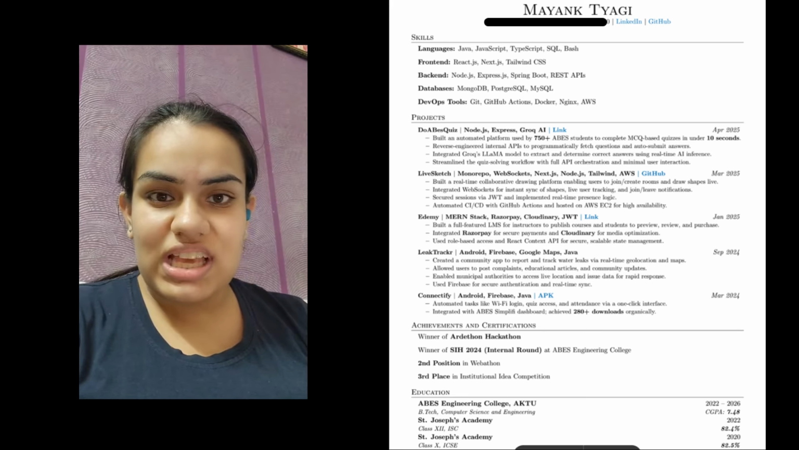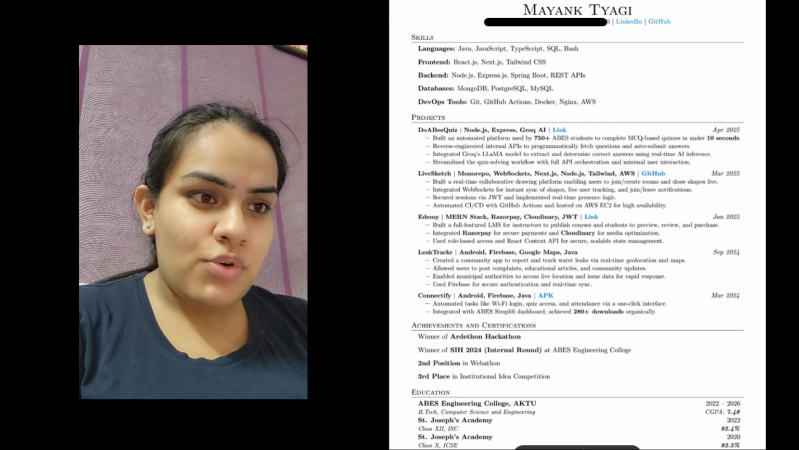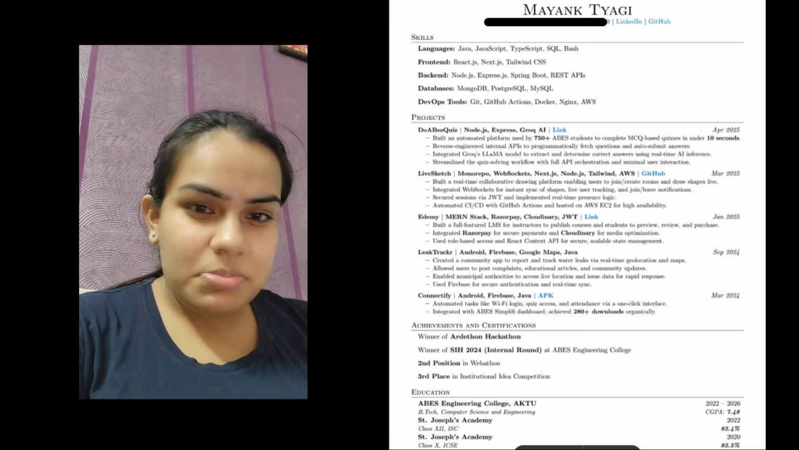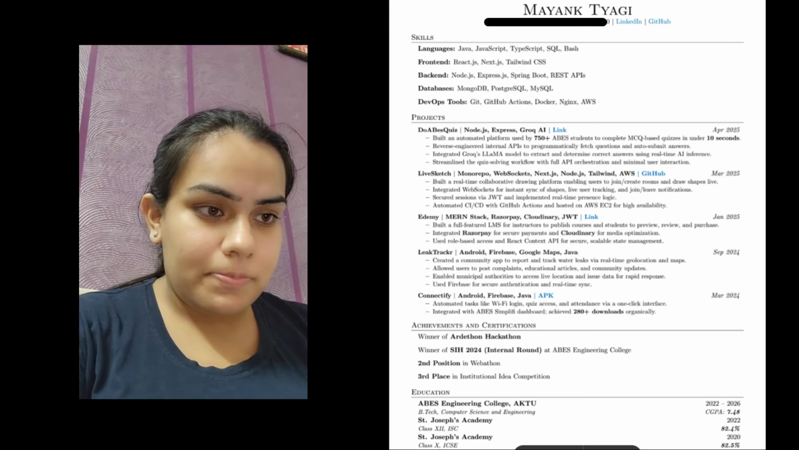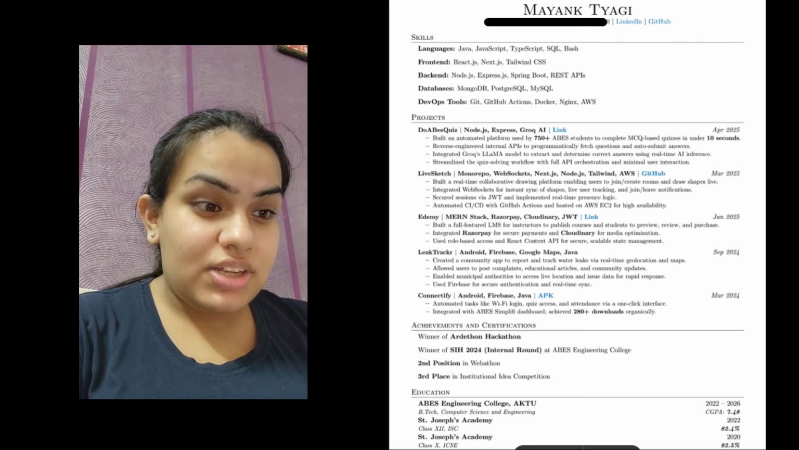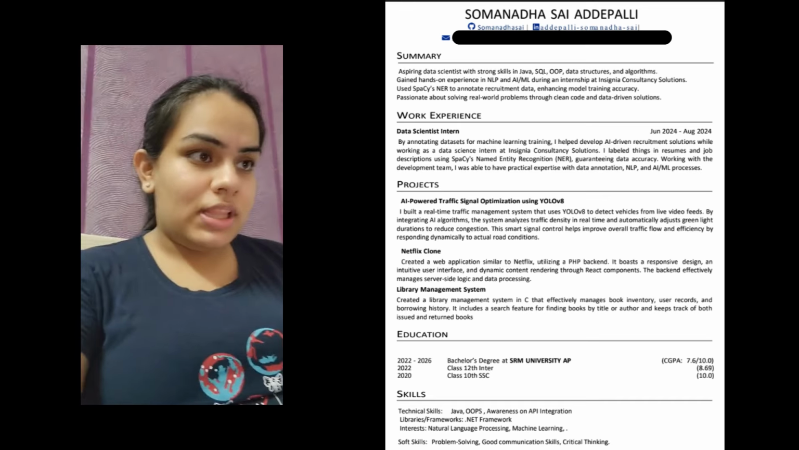Also there is the same unevenness in your project section, like sometimes there are 4 points and sometimes there are 3 points, so do make it even. You haven't mentioned your LeetCode and GFG profile, and you don't mention your coding practices. And so the next resume will be of Somandha Sai.